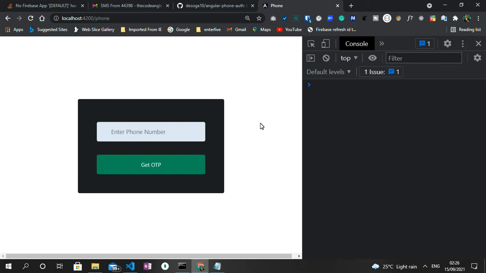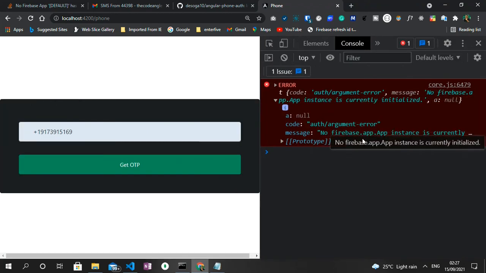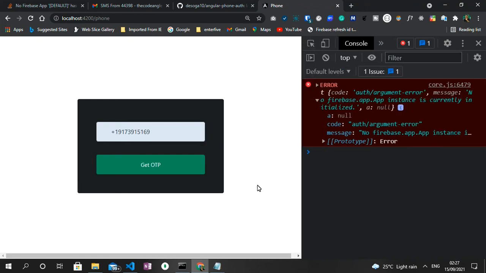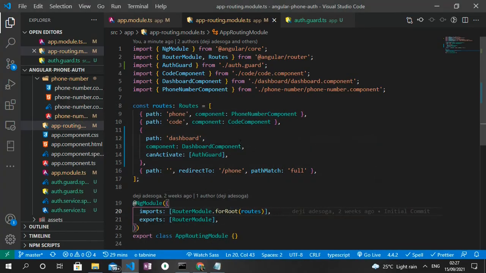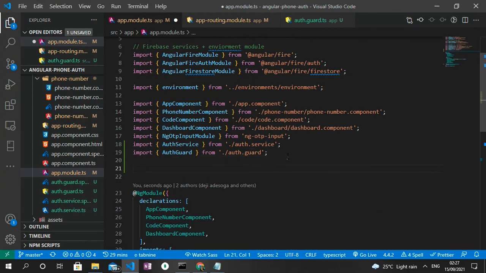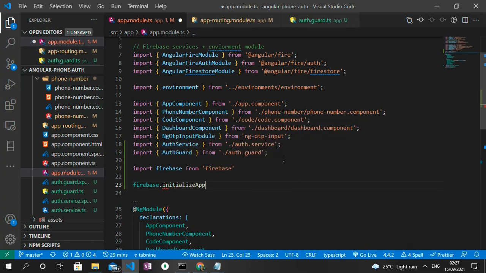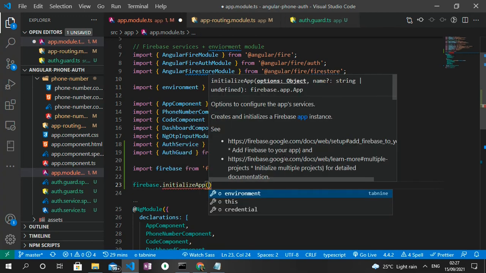So to complete this tutorial, what I can do is try to log in using the normal way. So what I'll do now is type in my phone number, click on get OTP. And one thing you might come across is this particular error message that says auth argument error, no firebase.app.App instance is currently running, something like that. So to get rid of this error, what we need to do is initialize Firebase directly in our app module file. So what I'll do is import Firebase. I'll type in import firebase from firebase, and then I run firebase.initializeApp, and then I can pass in the environment.firebase object.